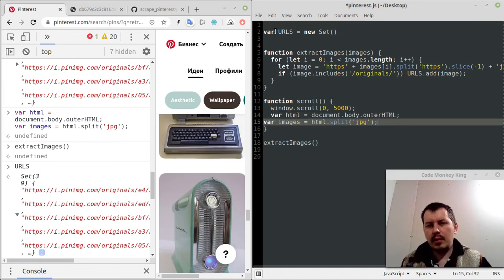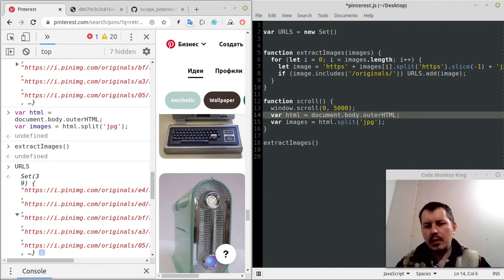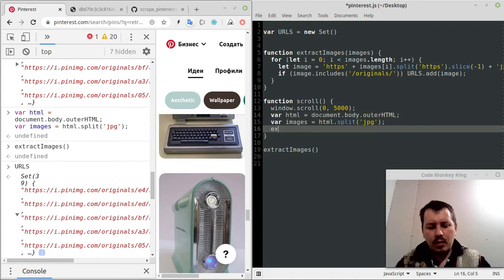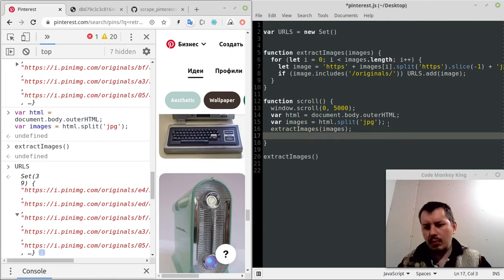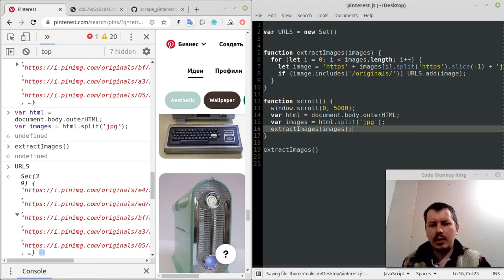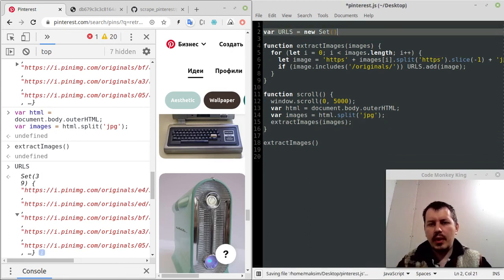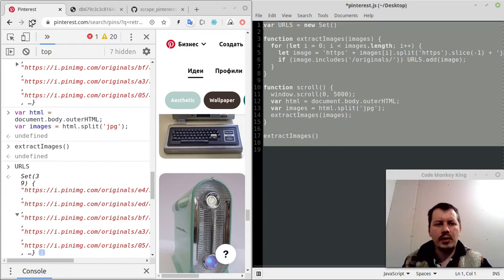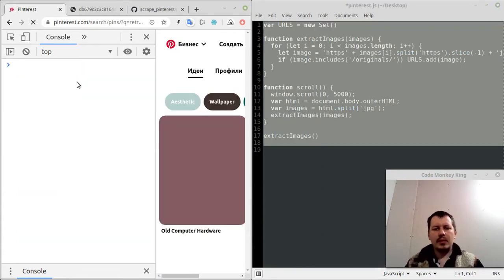The only global variable here is this URLs. So creating new HTML, and extracting the images, and now we call extract images, and I'm sending this images there. And then the only thing that would be left is to call it recursively. We'll leave this for now. For now, we're just going to do this manually, and we have this set. Okay, so let's start from scratch.